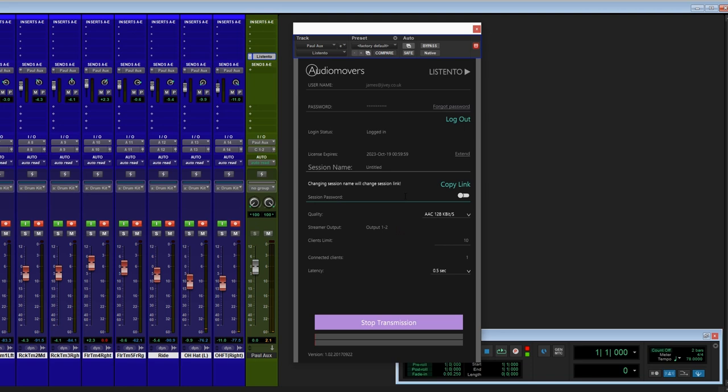Now, what listento does, with the magic of its programming, is I create a web link from listento. I send it over to Paul. He opens it up in a web browser and he can listen to the output of my DAW. Now that's magic. It's pretty clever, isn't it? It's very, very cool, and it works really well.